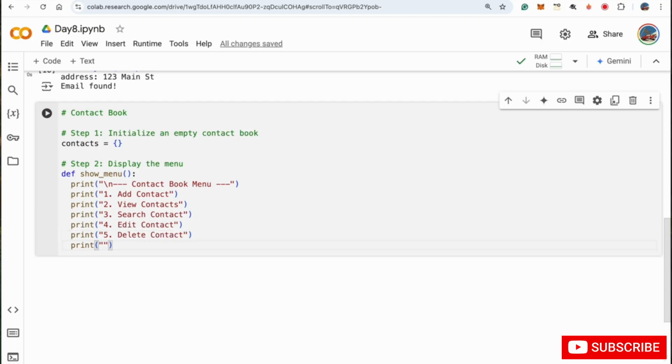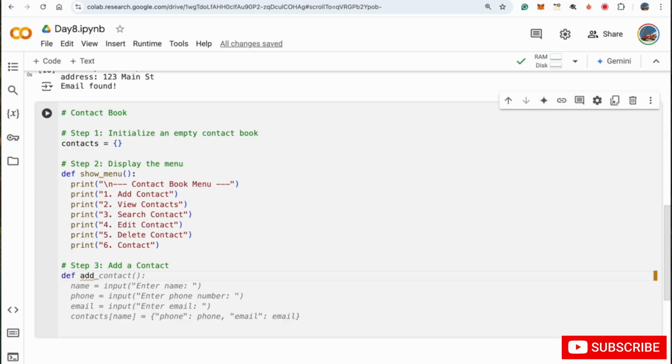And then our sixth option is exit the contact book. So these are our different options that we have. Next step, I'll say step 3, is to write a function to add a contact. Also, I want to comment it out, so that's not used anywhere. And here I'm going to create a function again to add a contact.